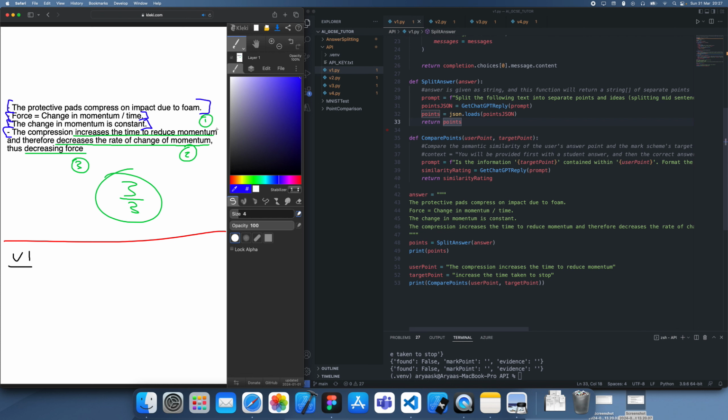So this might be a clause, compression increases time to reduce momentum, then this would be a clause, decrease the rate of change of momentum, and finally this would be the last clause. Essentially we're just splitting it up into the main points, so that once we've done that, using split answer, we can compare the points.